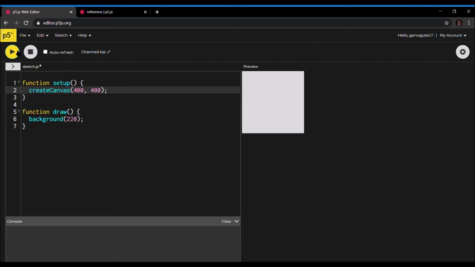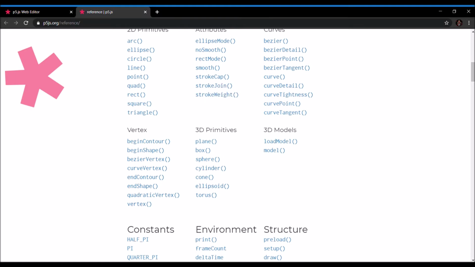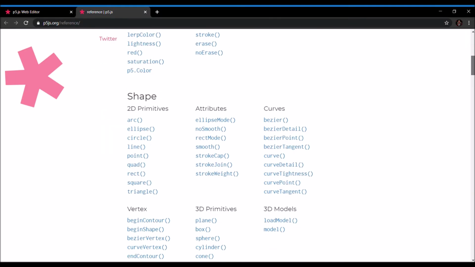Yes. So I want to do something with this. I want a rectangle right at the center. So how will you write that? First, let's go to the reference page and I'll show you where you can find all the stuff.